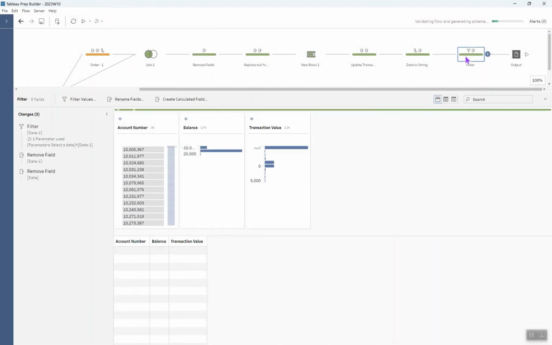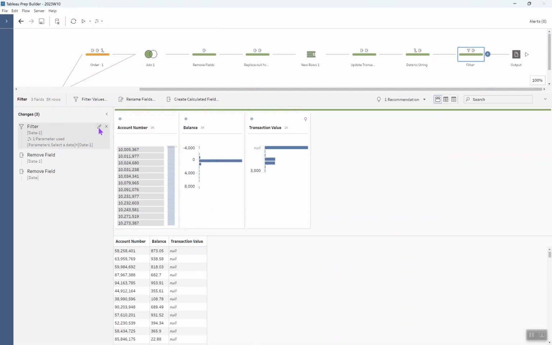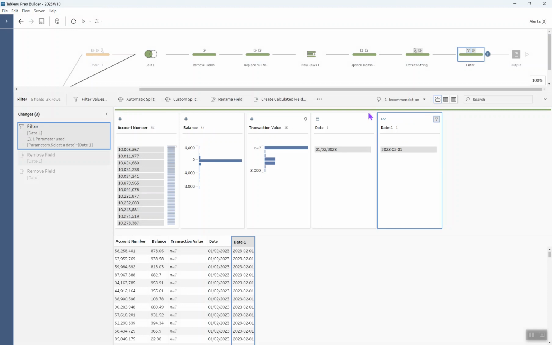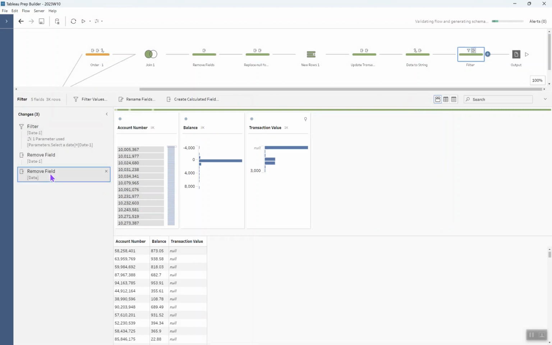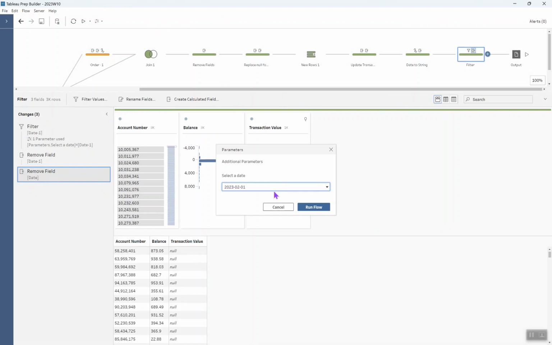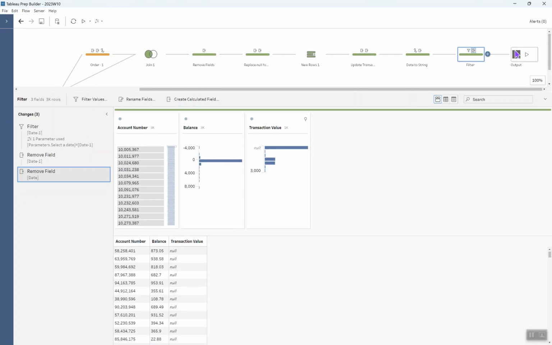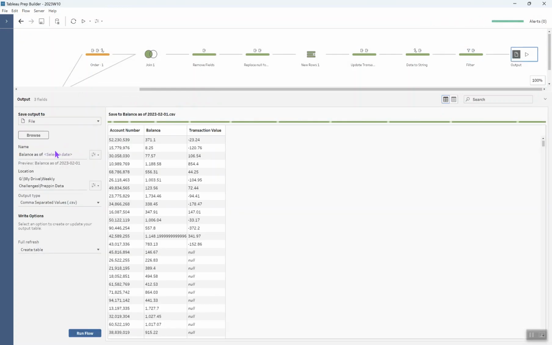I add a filter, so filtering selector date equals to date minus 1, and then removing all those date fields from the view. So when I hit run, it's going to ask me to select a date, and then I can just choose whatever date I want and run the workflow for that date. And now you can see that it's outputting the name of the date in there. So balance as of selector date.